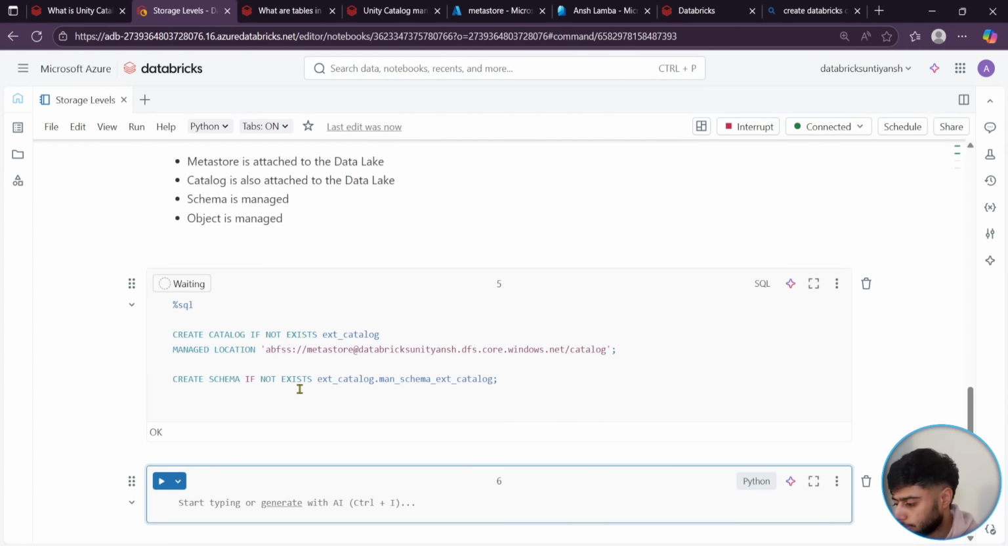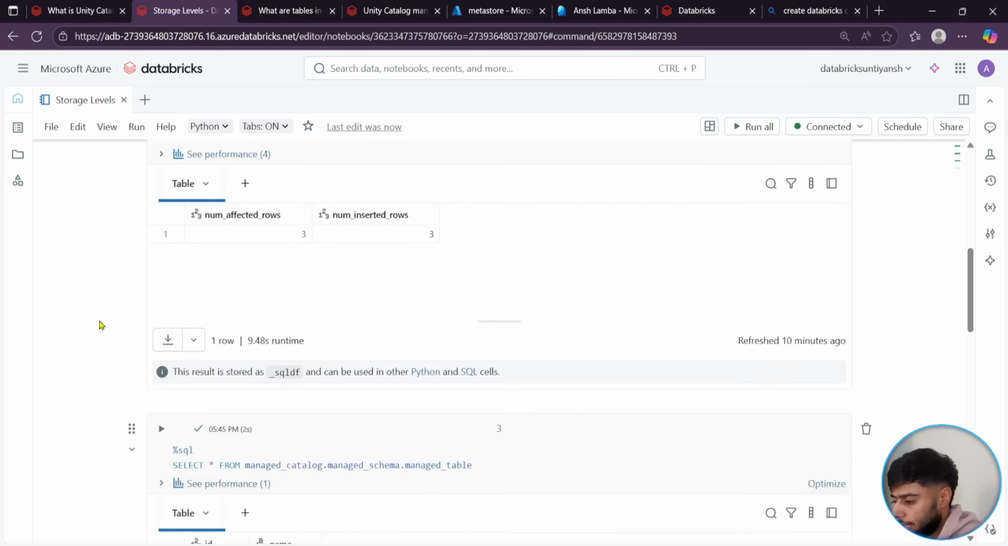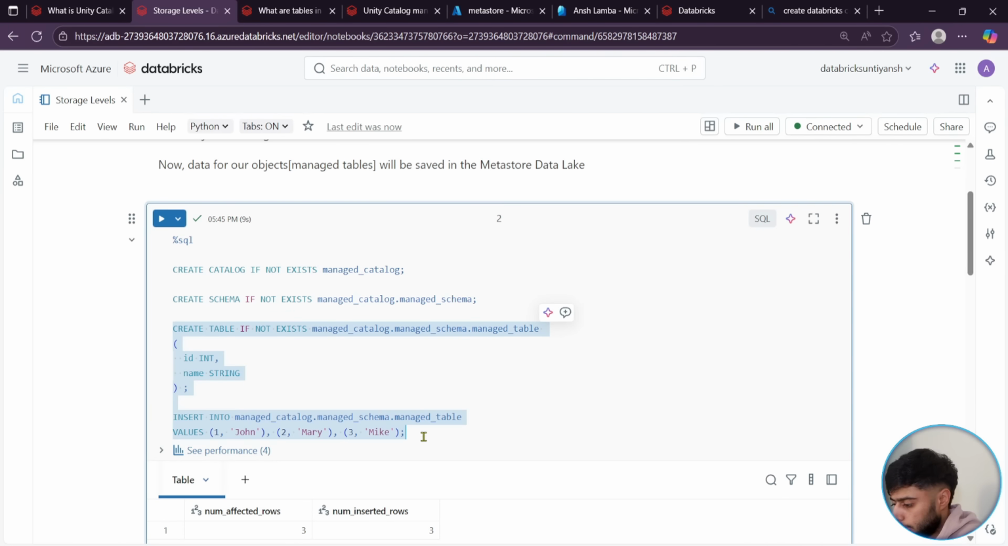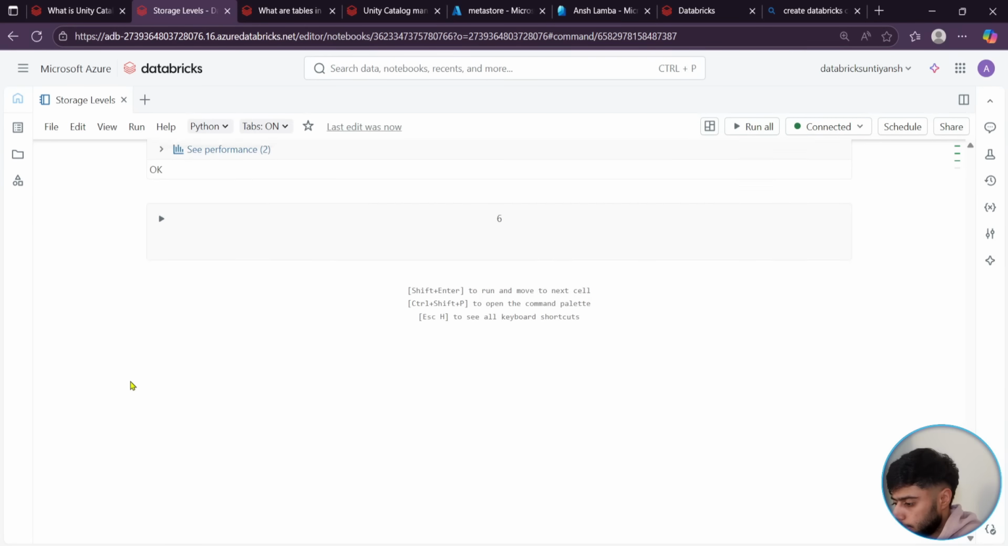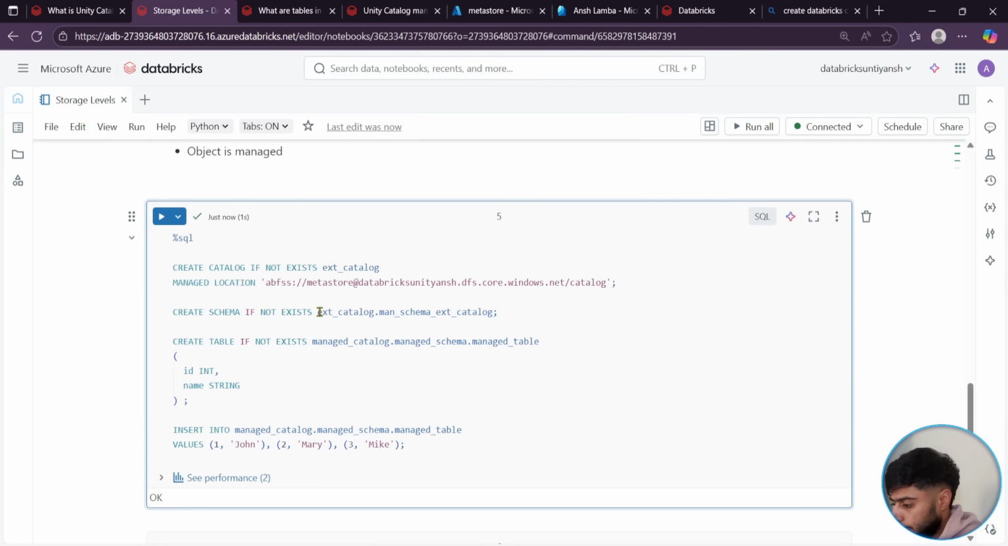Okay, so this is also done. Let's create a table, the same table that we created here. Okay, this is the same table. Create table, and let's do this, and this time the table name will be this one. Okay, table name will be this one.